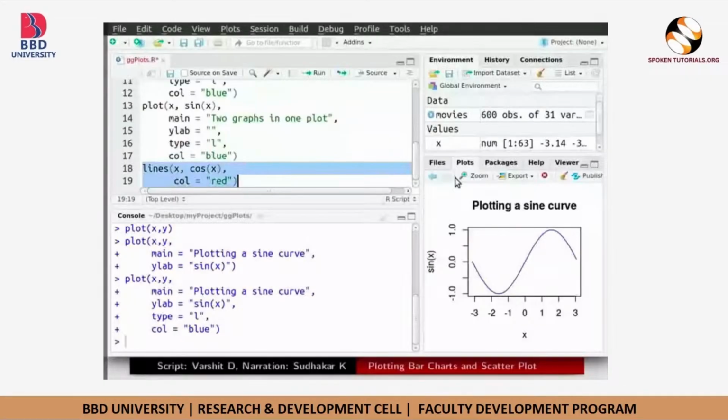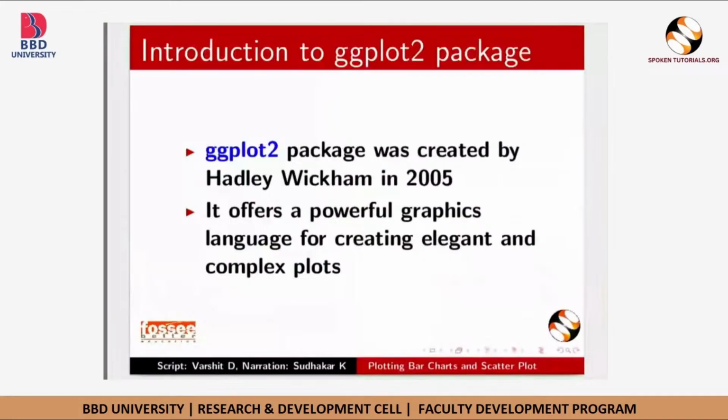Close the plot. So far, we have discussed the basic graphics in R language. Now, we will learn about the grammar of graphics by using ggplot2 package. ggplot2 package was created by Hadley Wickham in 2005. It offers a powerful graphics language for creating elegant and complex plots.